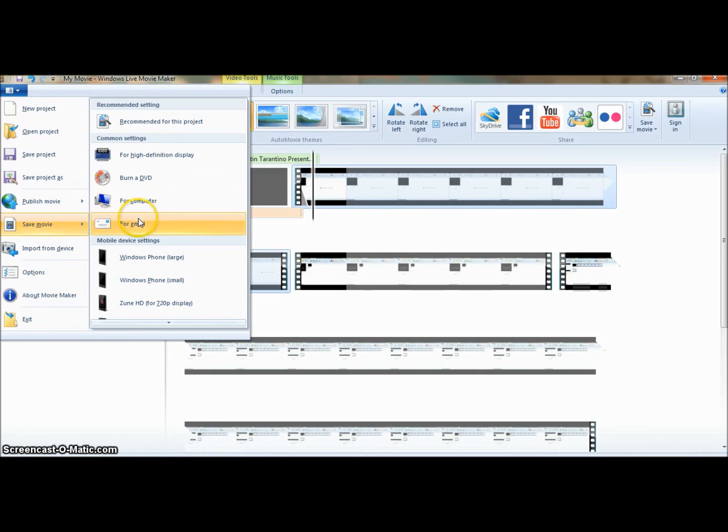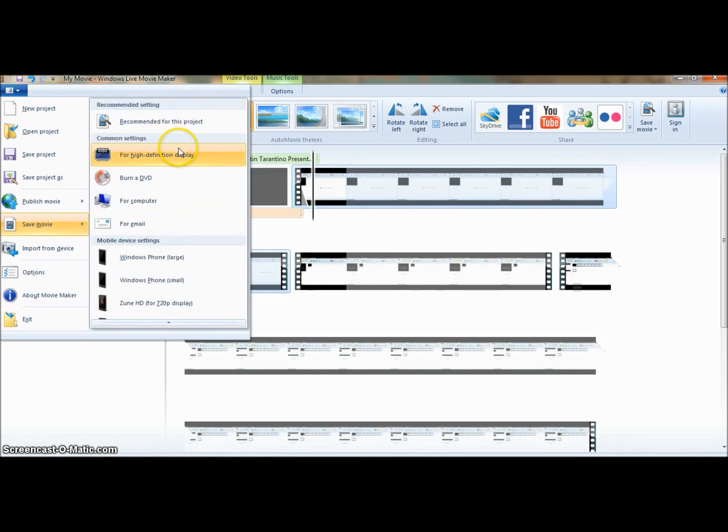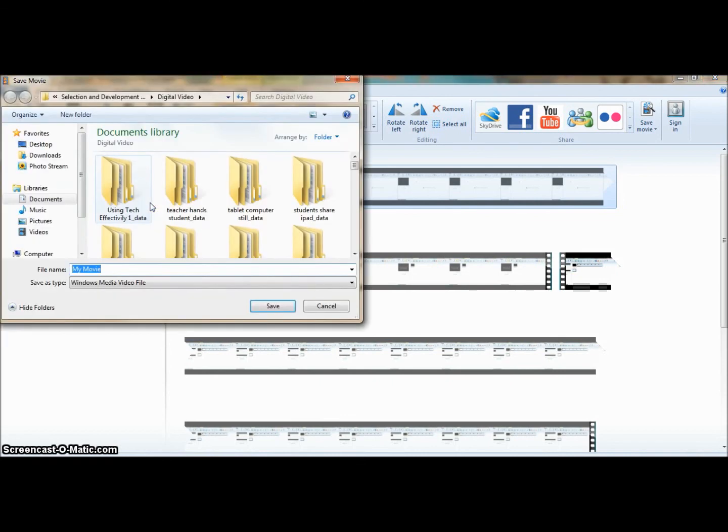You also have where you can email it and share it with your community, or, say for instance, you have to share your instructional video with the administration before you show it to your class. This is an easy way to do that. You also have several types of formats that can be displayed on mobile devices like cell phones or Zunes or iPads and things like that. So I'm going to go ahead and save it for this computer.